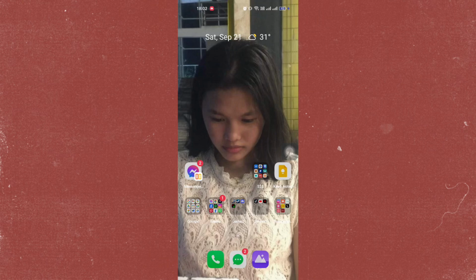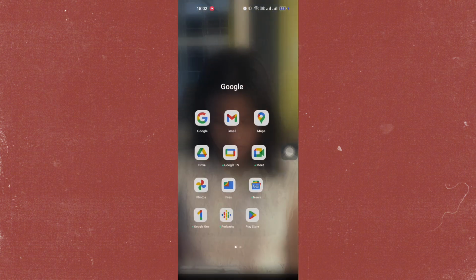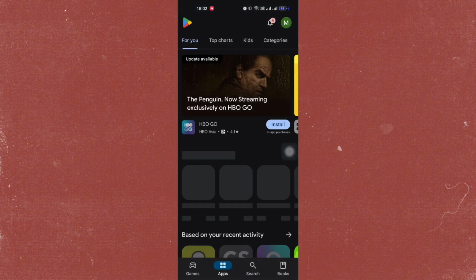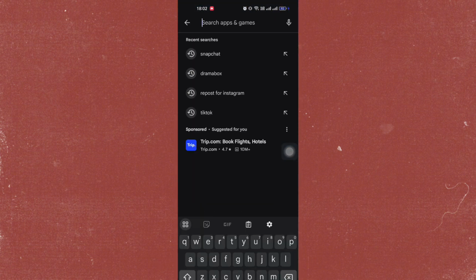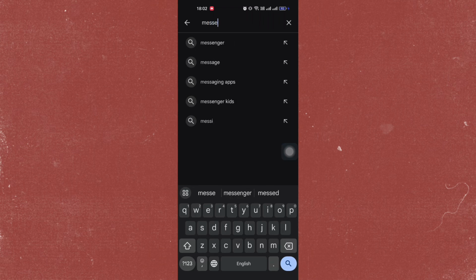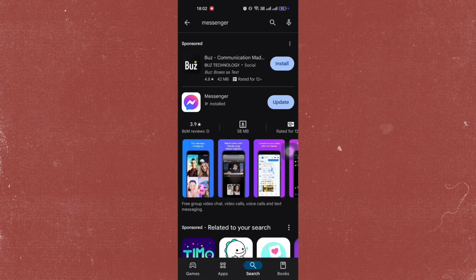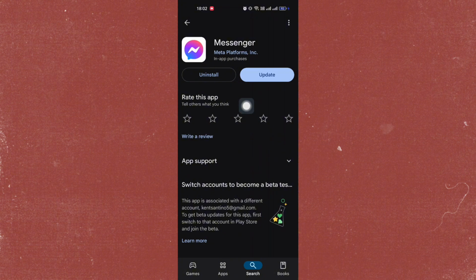For the last method, we have update Messenger. Sometimes the error is due to an outdated version of Messenger. So head over to your app store and check if there is an update available. Keeping your apps up to date ensures they run smoothly.